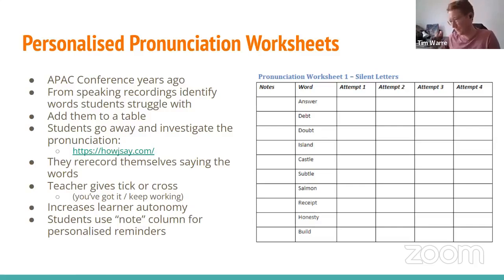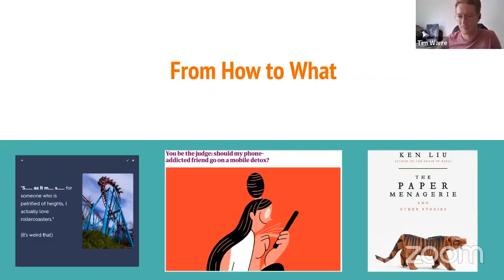So it's a way of ironing out those pronunciation issues. And it's satisfying for them. They can see, go from attempt 1, lots of crosses, to attempt 2, attempt 3, we're seeing like more ticks gradually.